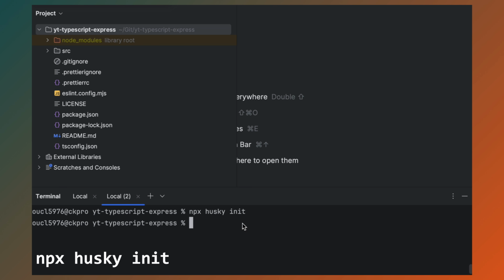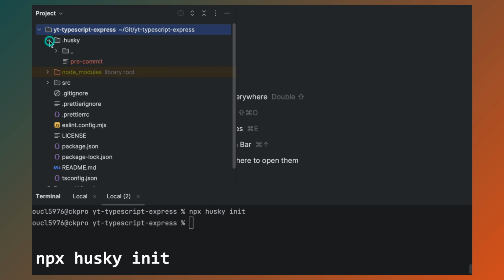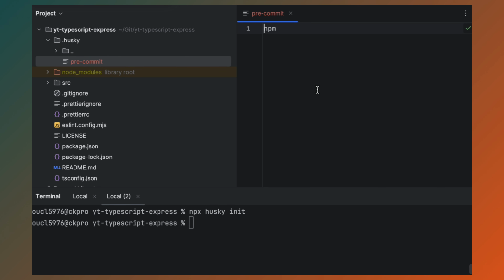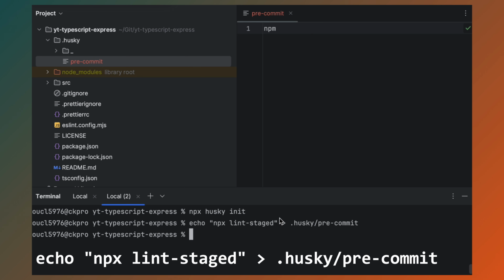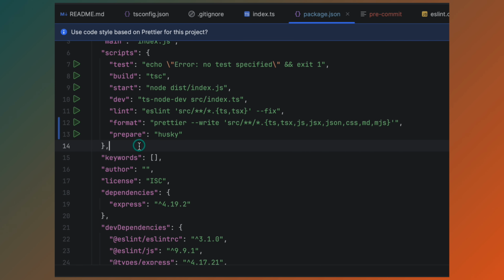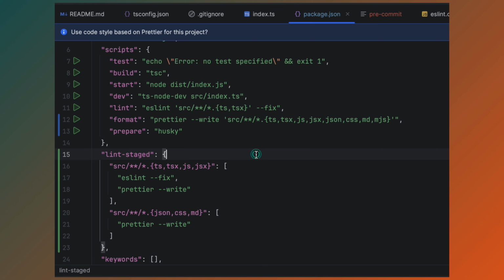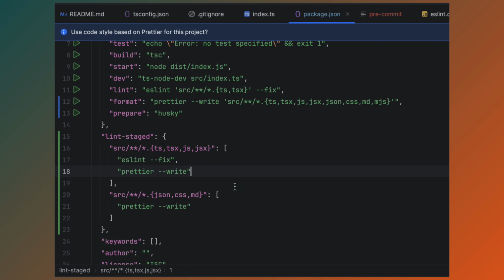Next, initialize Husky by running npx husky init. This will add a .husky folder at the root of your project, along with a pre-commit hook file already in place. We need to add our script to this file in order for Husky to know what to do at the pre-commit stage. We can either write directly in the file or use the command line to add this. Now we have our pre-commit hook in place, we need to define the script that has to be run. We do this by adding a lint-staged property in our package.json with ESLint and Prettier scripts.